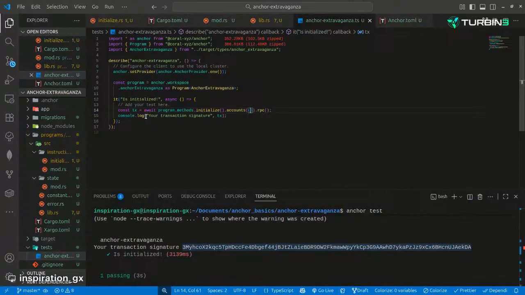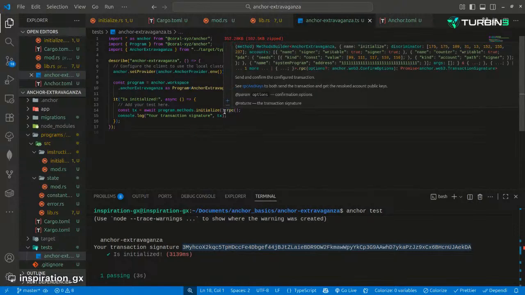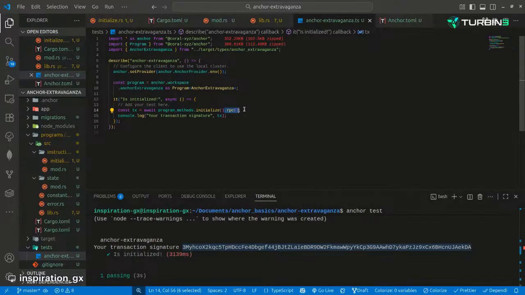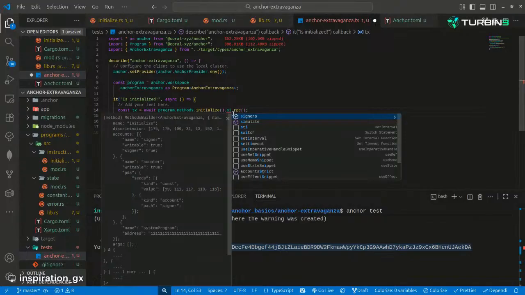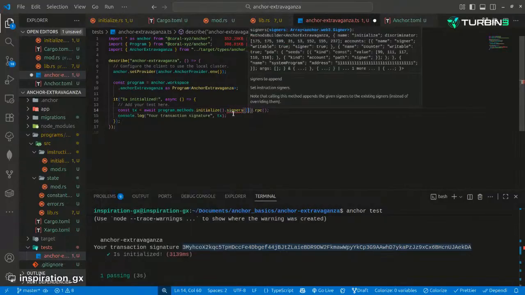Let me try it again. If I try it again, it will still work. Let me remove the accounts for now. So Anchor is already handling all the accounts for me, and I know why. When I do call.rpc here, and I'm not passing in a signer or an account, the signers that way, I would need to pass the account.